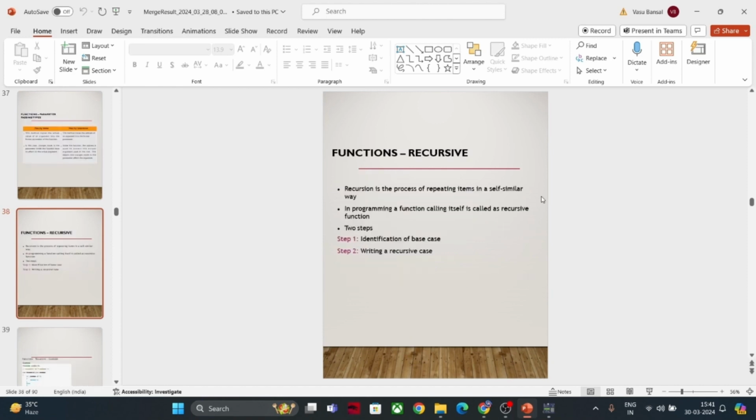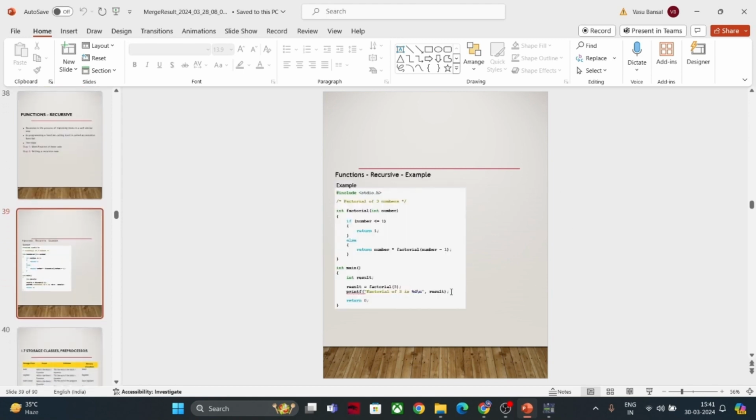Now we'll talk about recursive functions. Now, recursion is a process of repeating items in a similar manner. In programming, a function calling itself is a recursive function. Now this is an example of a recursive function.